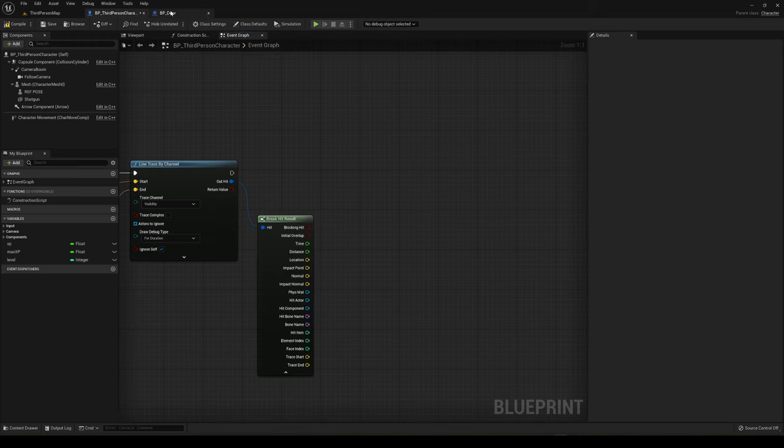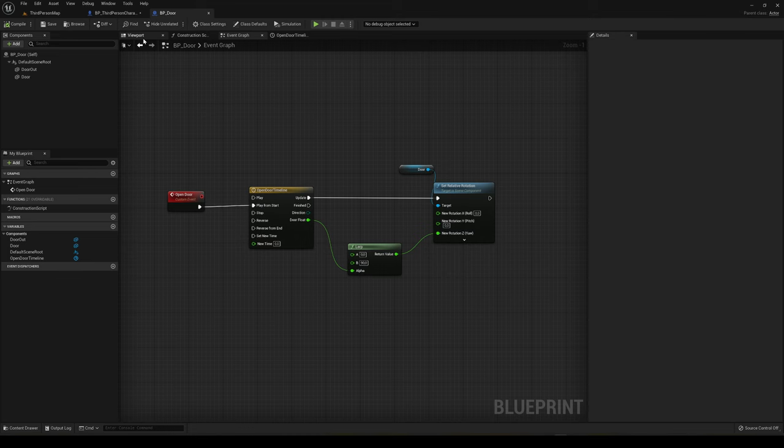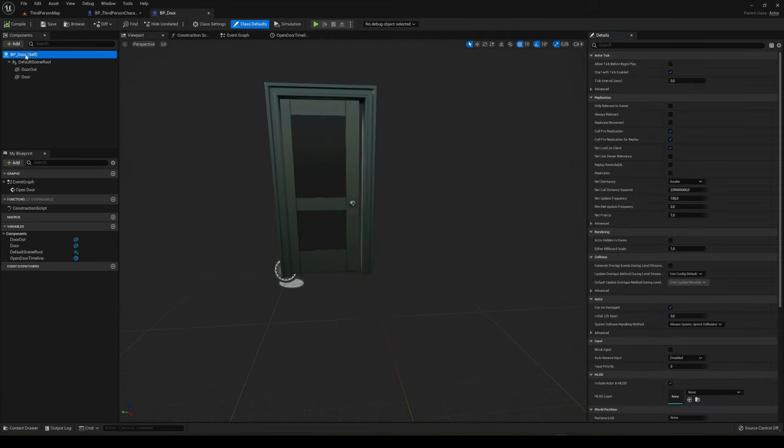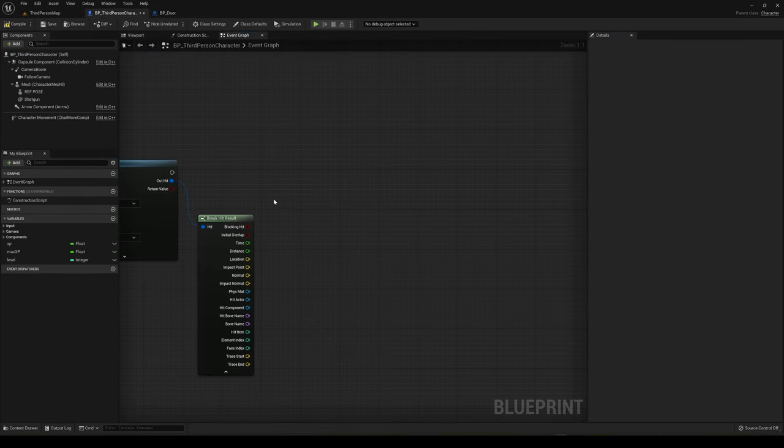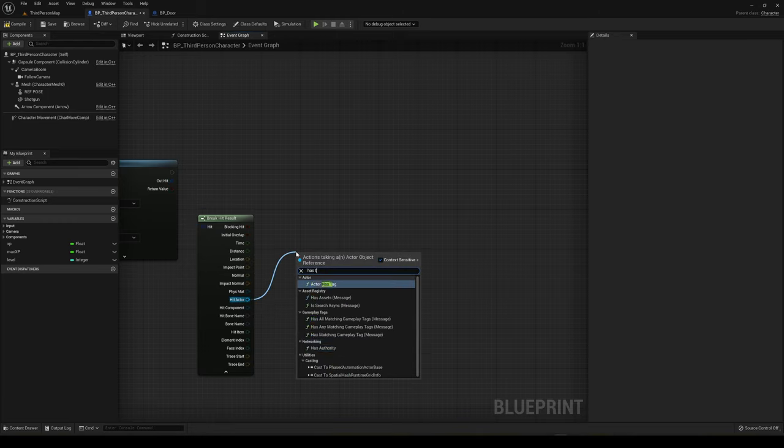But first of all, let's go back into our door blueprint, and what we're going to do is select on the top here the parent, and in here we can search for tag, and then we're gonna add a tag and let's name it door. There we go, compile and save. Go back into our third person character blueprint, and then hit actor, and we can say has tag.